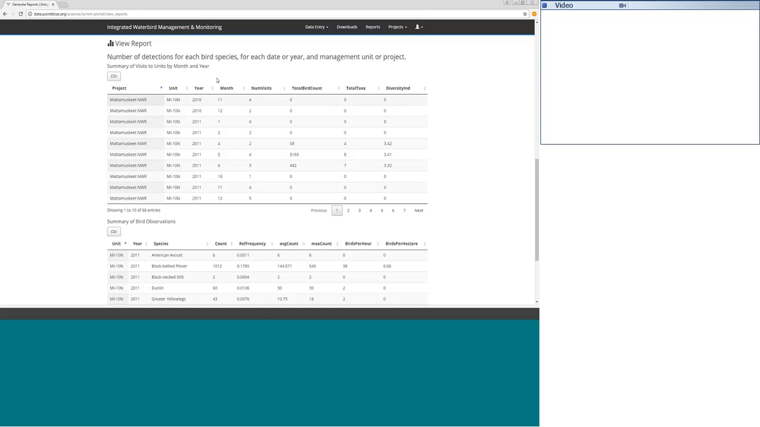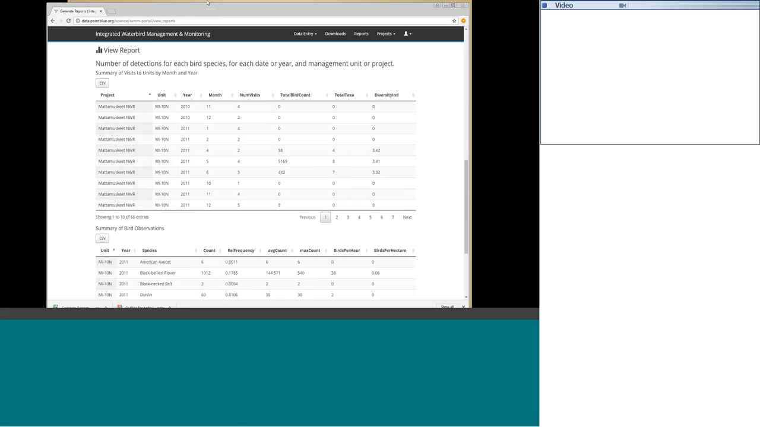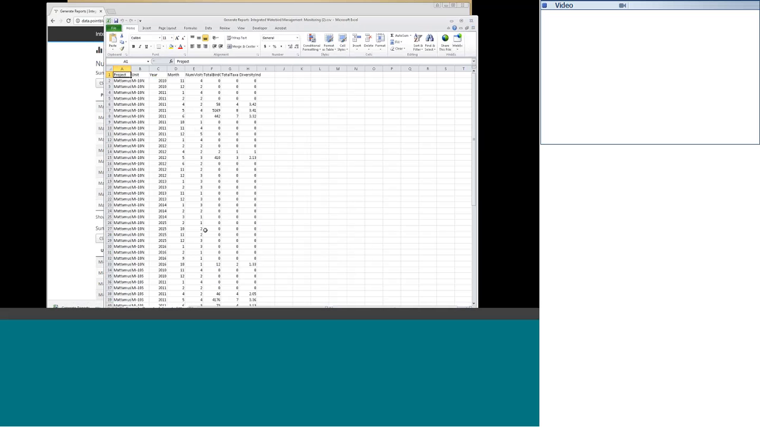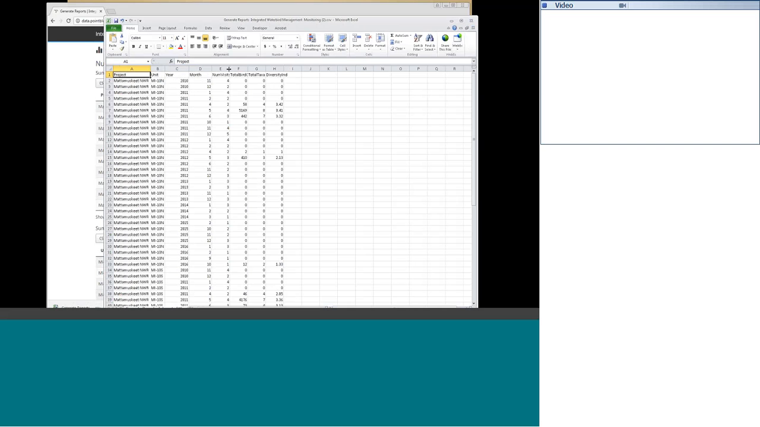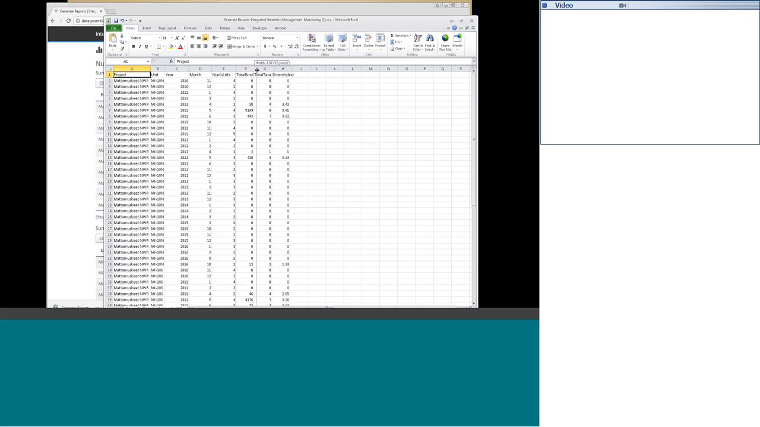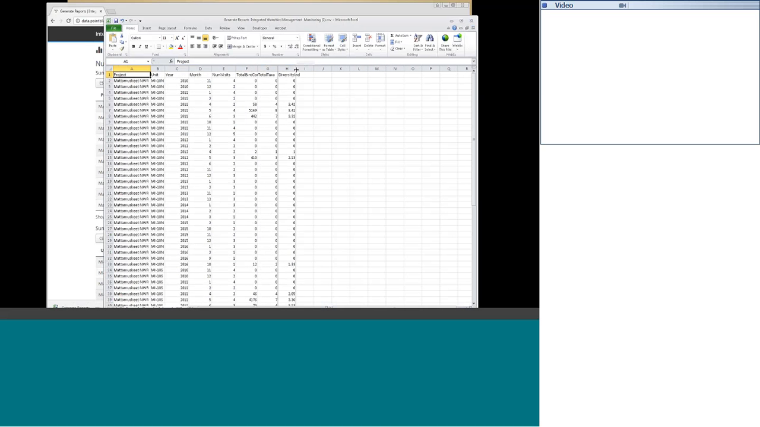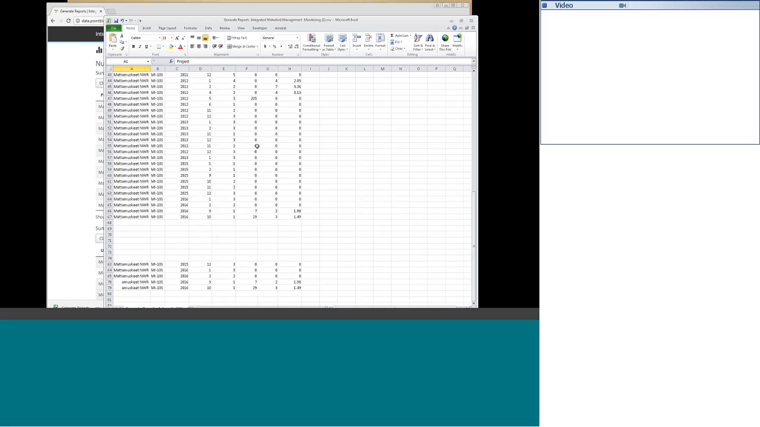and hang on a second. It downloaded the CSV file, which I can then open in Excel, and basically it gives me the data that's in that table that I can then do whatever I want with. Okay? So that's all the data that's in that table in an Excel file now.